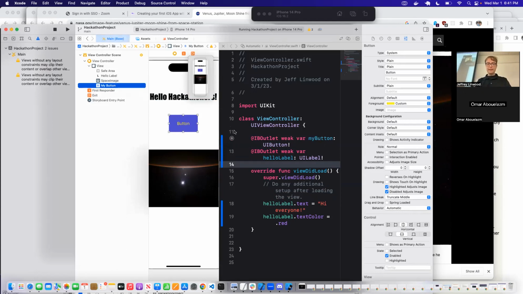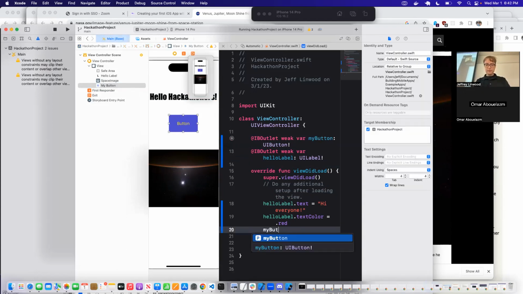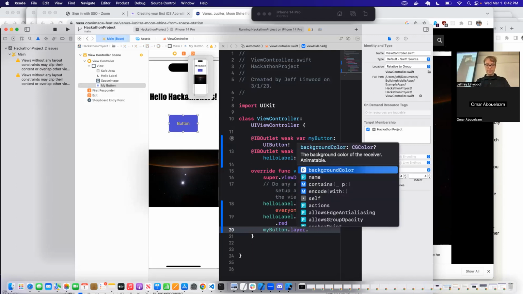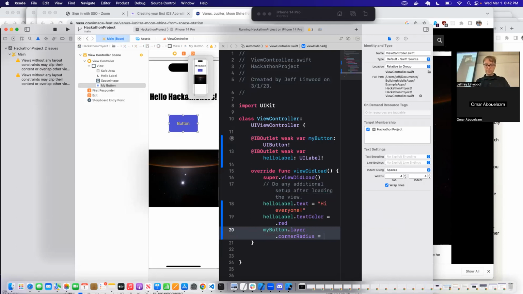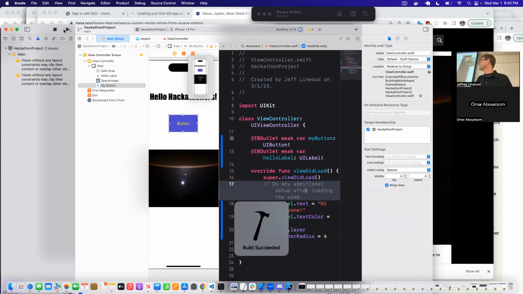Perfect. And then I can do something like my button dot layer dot corner radius equals... let's try running that and see what it does. This is not in the tutorial. I'm just kind of making some changes.